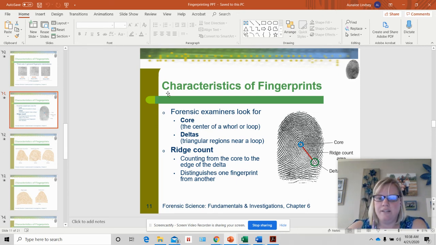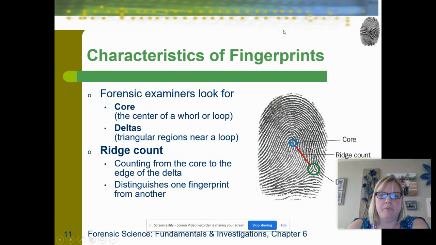All right, you guys. So let's look at, we're just going to continue this PowerPoint talking about fingerprints and fingerprint characteristics. Let me get this to presentation mode here, just a second. Okay, there we go. So this is kind of where we left off last week, and I want to do a quick review for you.